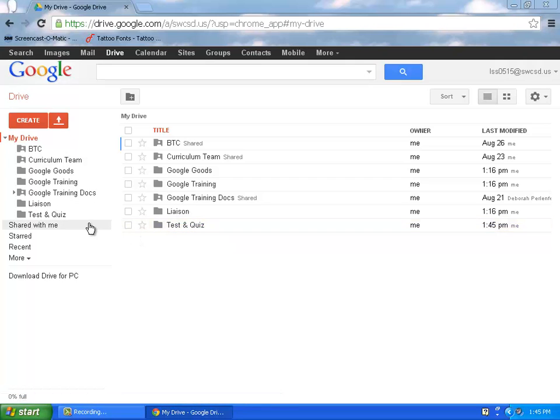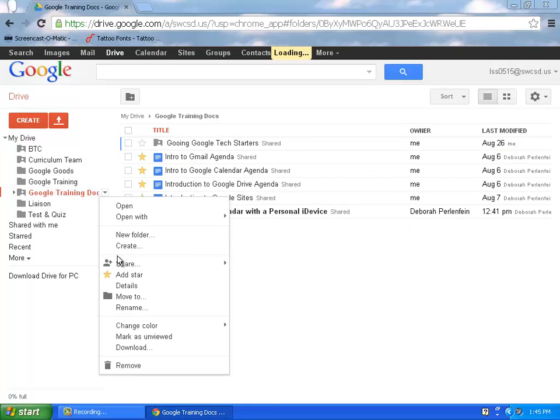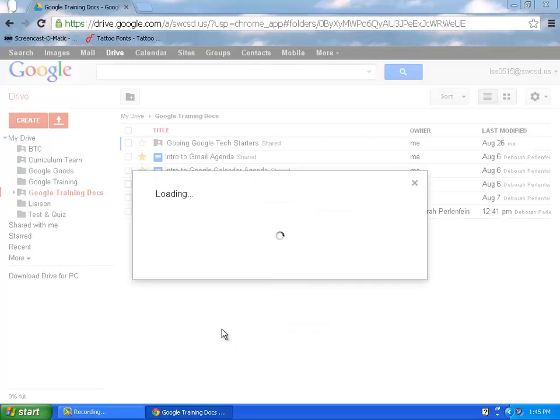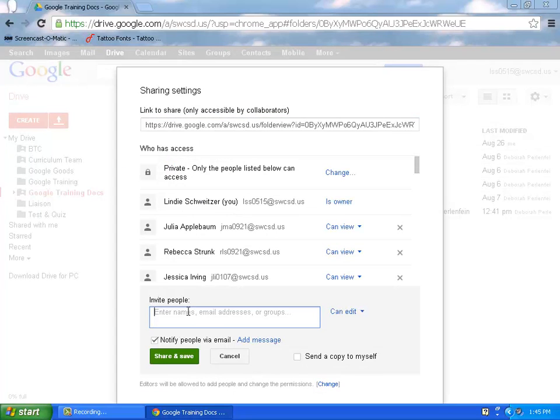There's a couple of quick options you can do with this. If you want to share this folder, and as you can see, a couple of my folders have little people in them. That means they're shared with other people. You can simply drop the arrow next to the folder, go to Share, and under the Invite People, simply start to type the person's name. You don't have to type all of the person's name. Just get the first few letters in there and it should pop up on the list.